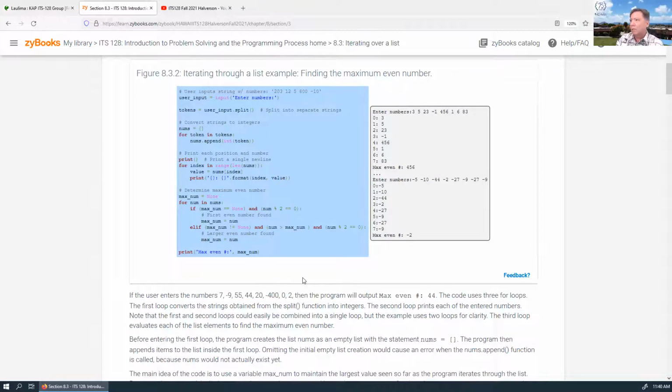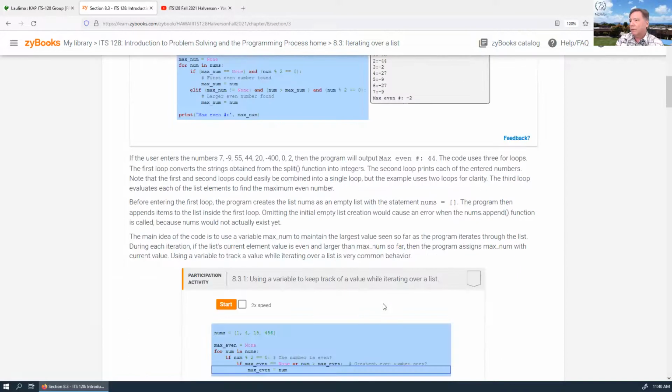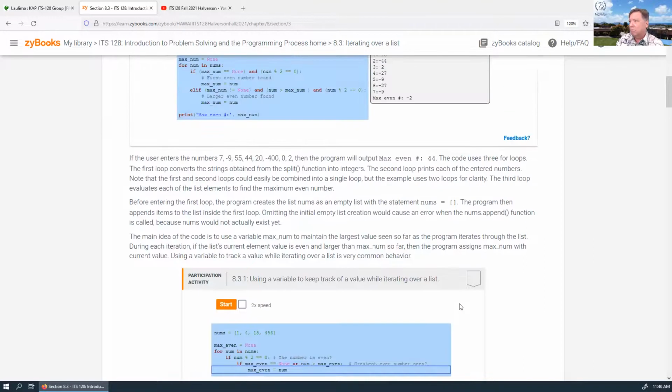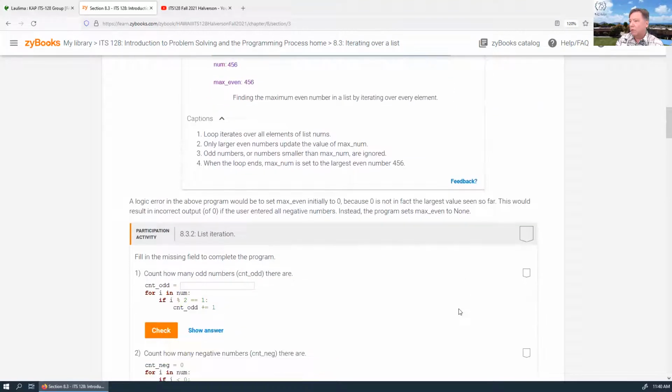All right, so that's the two ways of iterating through a list. So you can look through that.